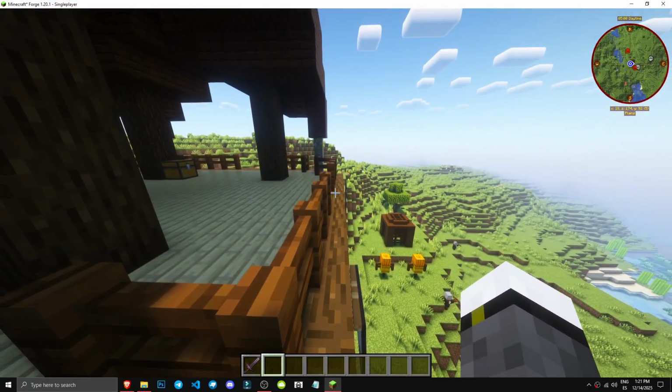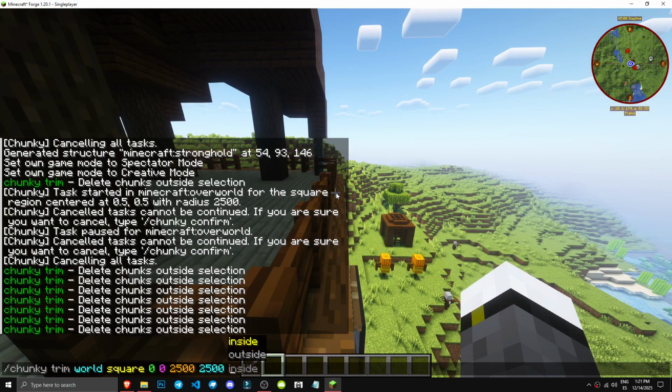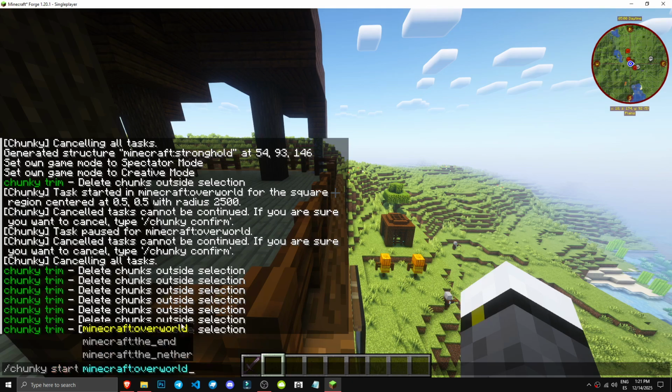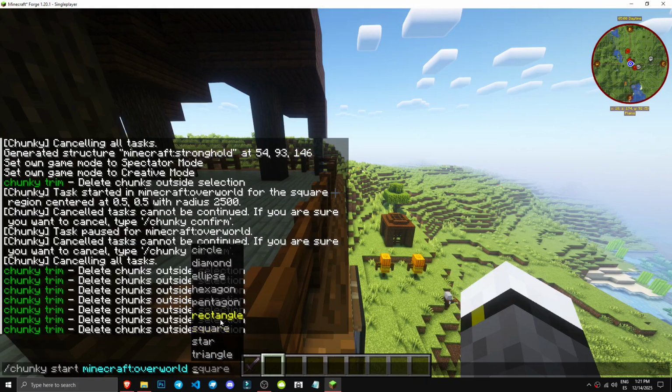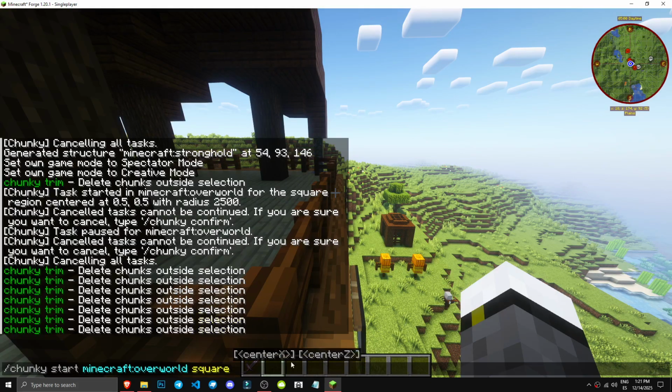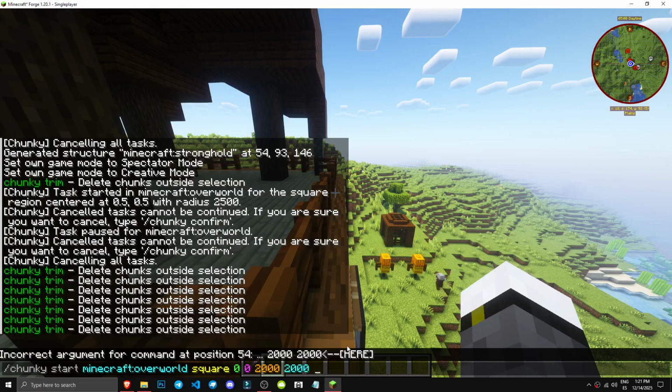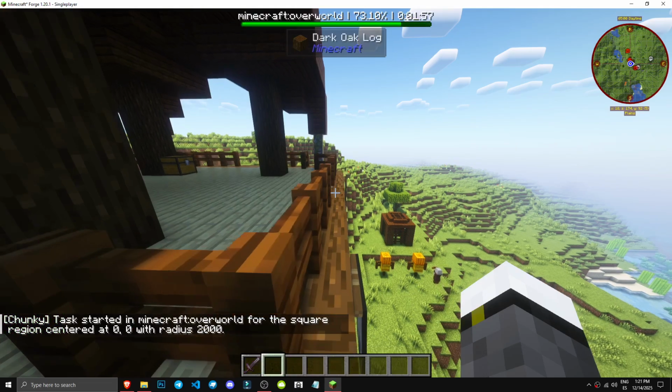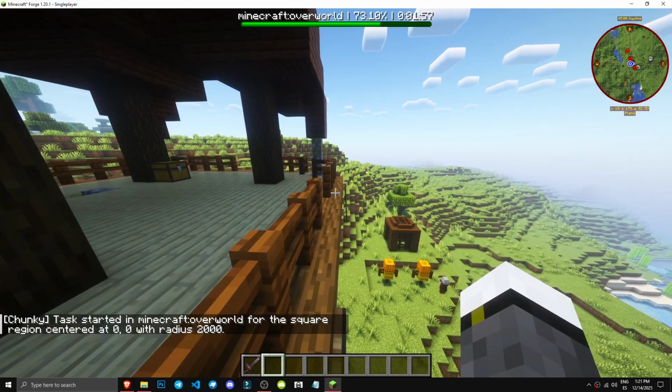So we can use Chunky, right? We type Chunky start and begin defining what we want. In the overworld, I want a square shape with the center at 0, 0, and a radius of 20,000. No, look, don't get fixated on the radius, okay? With a radius of 2,000 blocks, okay? 2,000 blocks, and that's it. And then you'd simply hit enter, and this radius would start generating.